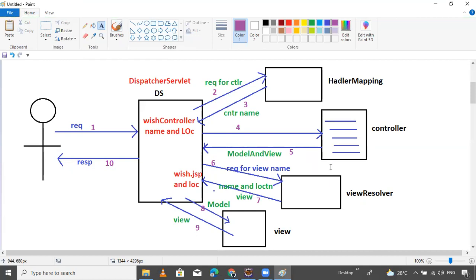First, it gives the request to the dispatcher servlet, which takes care of the handler mapping. Handler mapping returns the names of the controller classes, searching for the controller classes' name and location. Then the controller class executes the business logic. After the business logic, it returns the model and view. Model contains the model part, like the mapped object, and the view part contains the name and location of the files. Then it requests the view resolver.